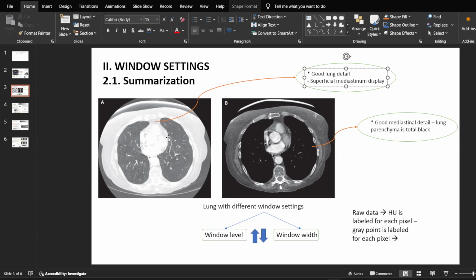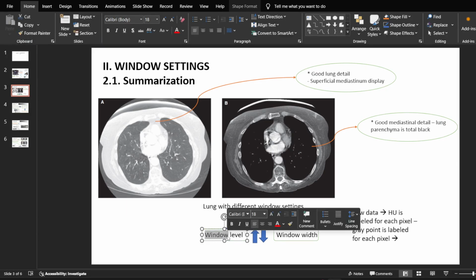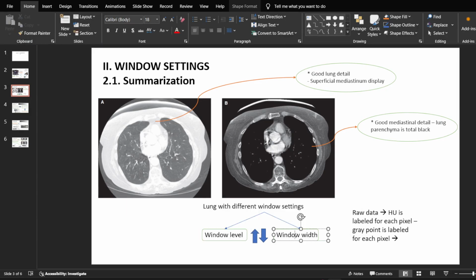Okay, so we just talked about the purpose and the consequences of changing the window setting. What are the types of setting? How many types? There are two types of setting, my friend. First, we change the window level, and the second, we change the window width. We will talk about window level and window width right now.